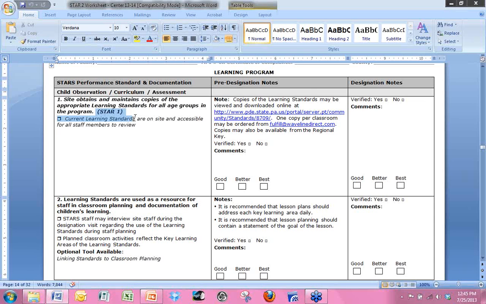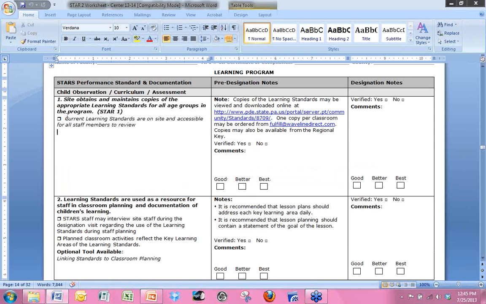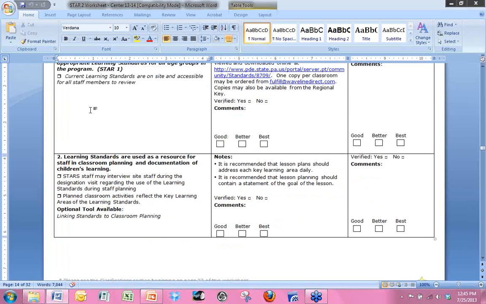Okay, so that was the Star 1 standard. At a Star 2, like I said in the beginning, each higher star builds on the previous standard before it. So at a Star 1, you just need to have accessible copies of the learning standards. At a Star 2 now, what it states is that you're using them as a resource for classroom planning and documenting the children's learning.